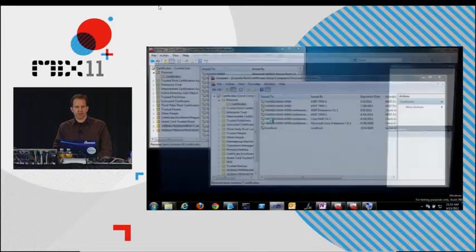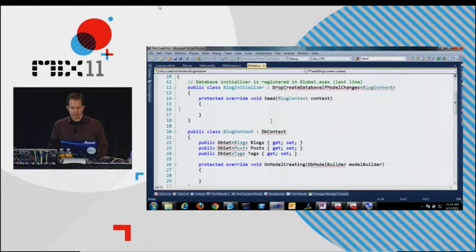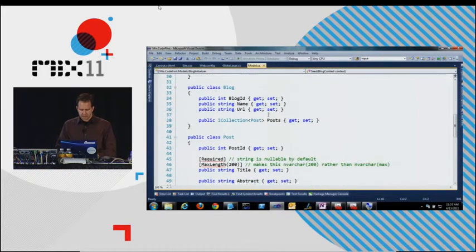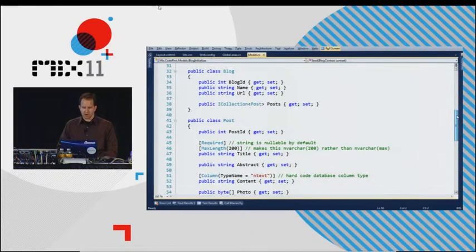So we've been seeing a lot of basic code first examples like blog and blog post and one-to-many. So I wanted to do something a little bit more complicated. Here is blog and blog posts. So we've got public class blog.